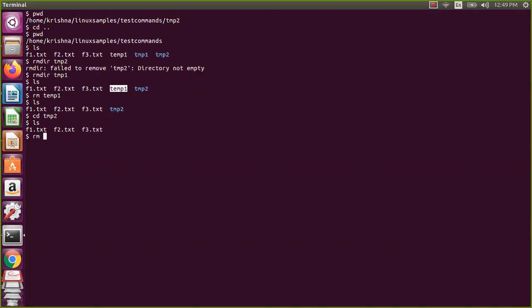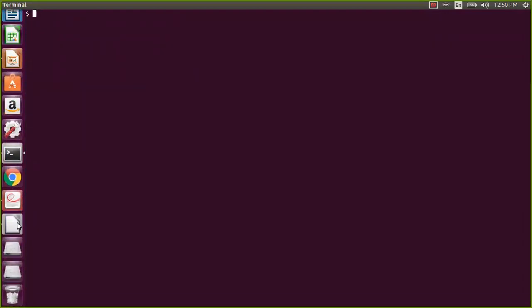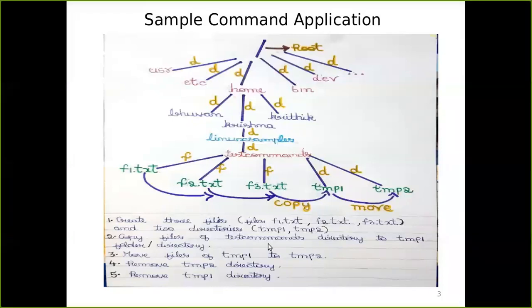In order to delete the temp2 directory, it should be empty. So I need to remove all the files. Instead of removing one file at a time, I will remove all three files at once by saying rm. Now if I say ls, nothing will be there. I'll go to the parent and remove temp2 with rmdir. This finishes our task of removing the files and directories.